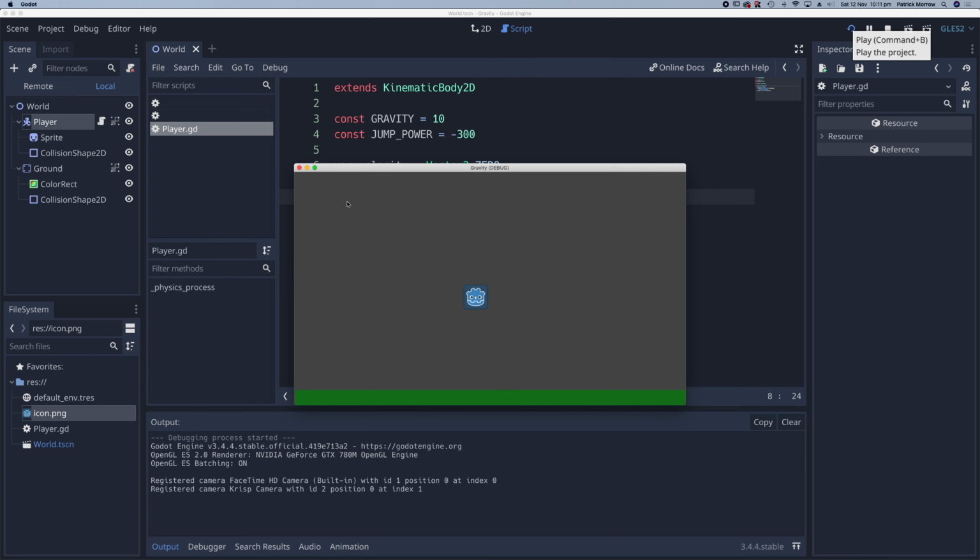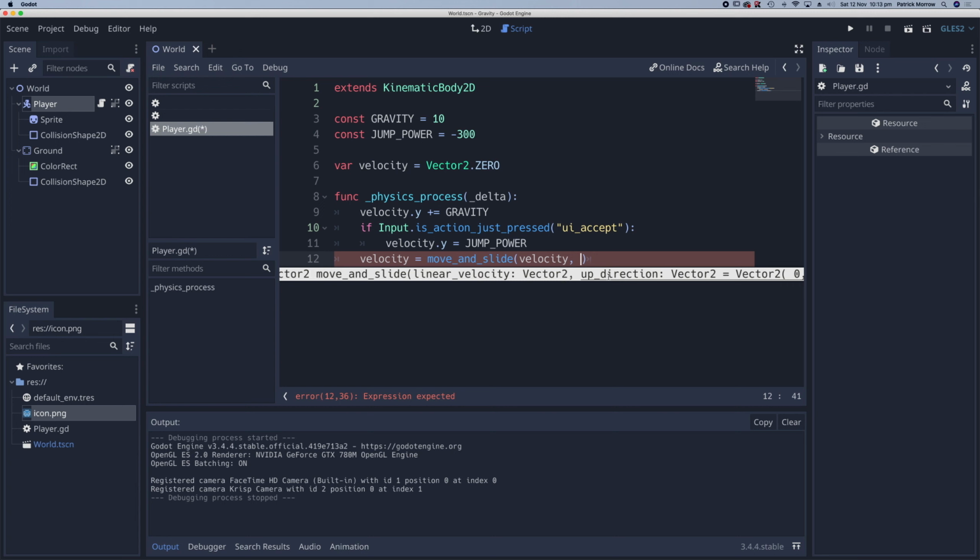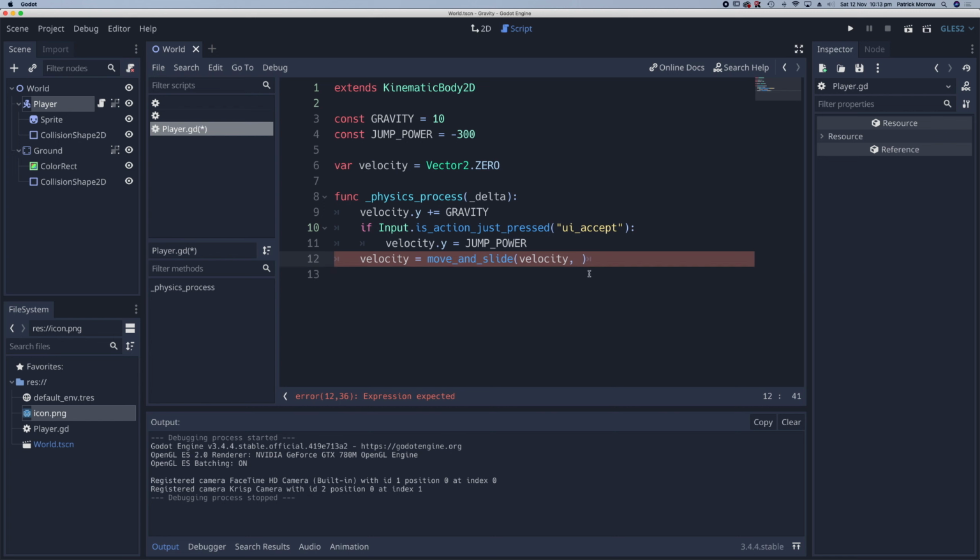Now the other thing you might notice is I can keep pressing my space bar and the player will keep on jumping. Now I don't want that to happen. I just want it to jump when it's on the ground. So all we need to do is in this move and slide method here, we can actually pass in a second argument. And you can see here it says move and slide, and we can pass in the up direction, which is a vector 2. So all I need to do in here is just define vector 2 dot up. So that is the up direction.